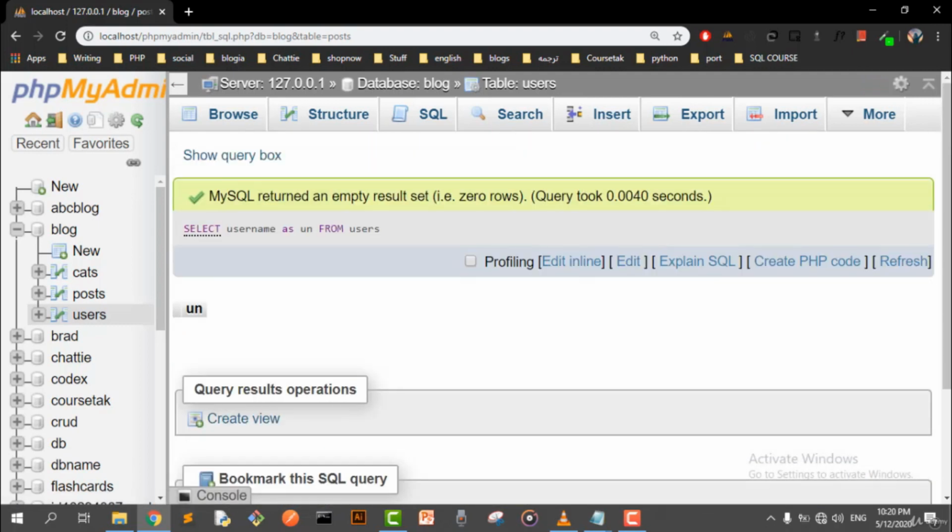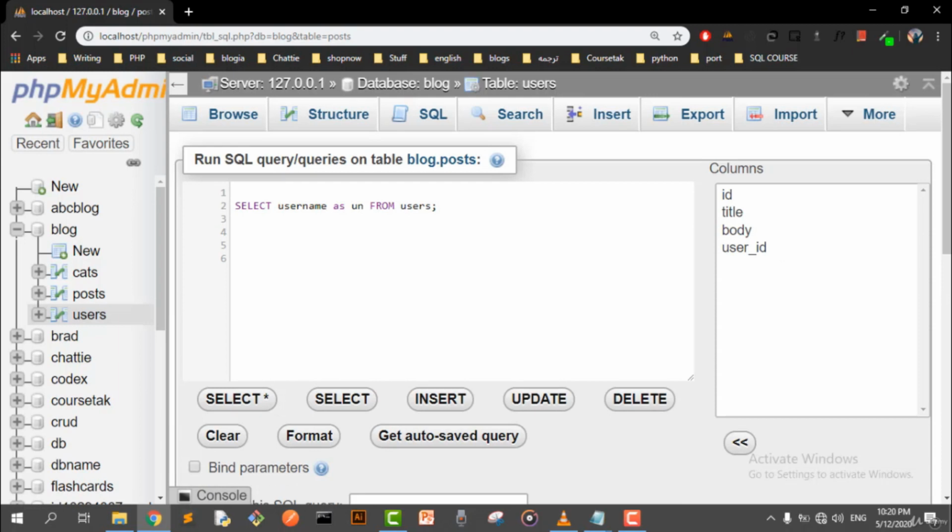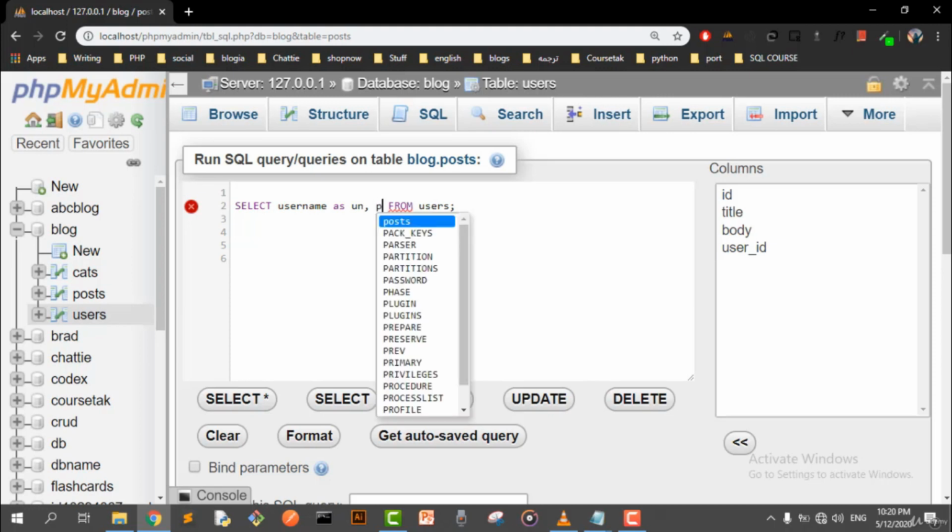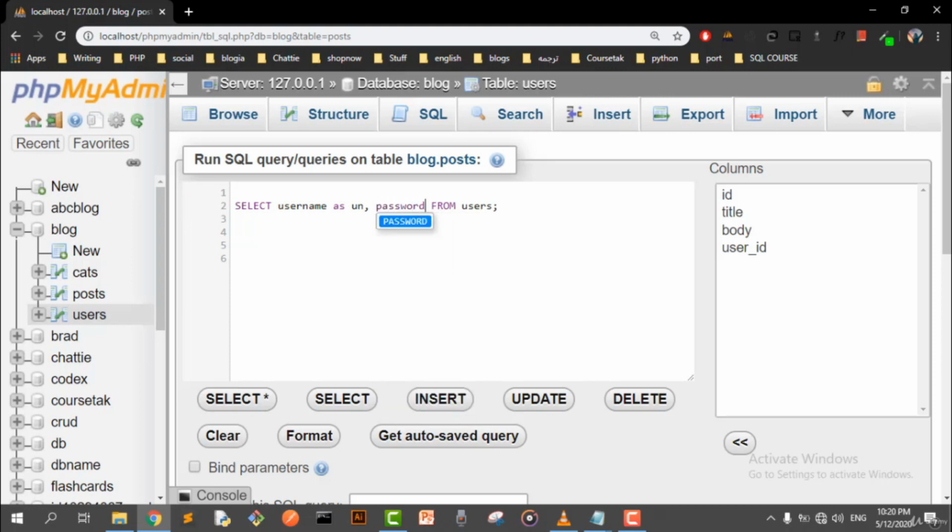Well, if we click go, here it is. It's actually empty right now because we didn't insert any data. So you can see here that it's giving us the UN that we specified. It doesn't give us the username. And you can make aliases for any columns you want right here. So we can just type in a comma right here and proceed to the next column we want to specify.